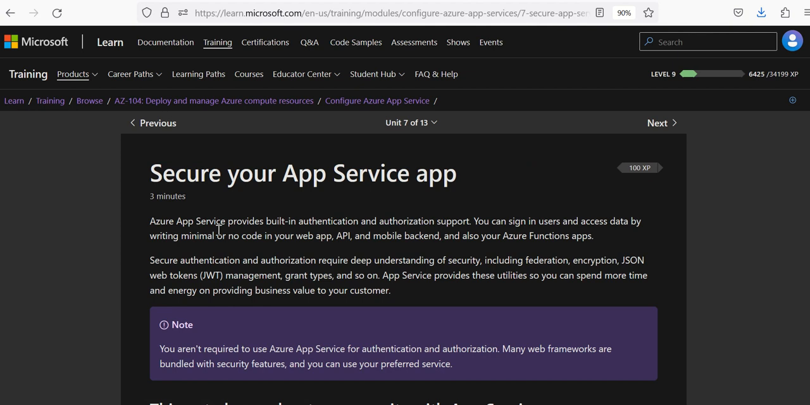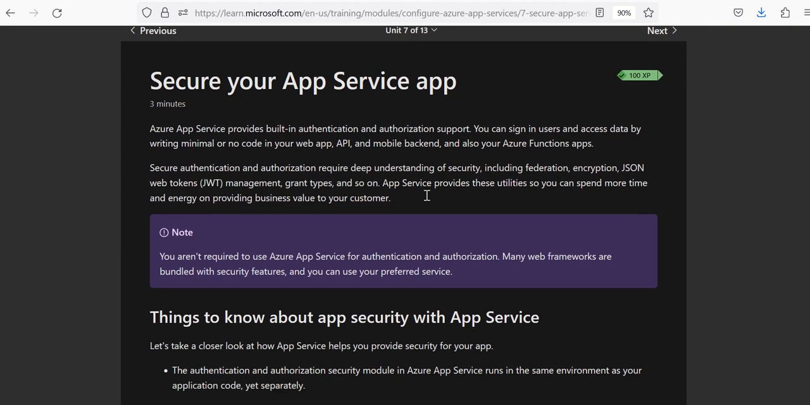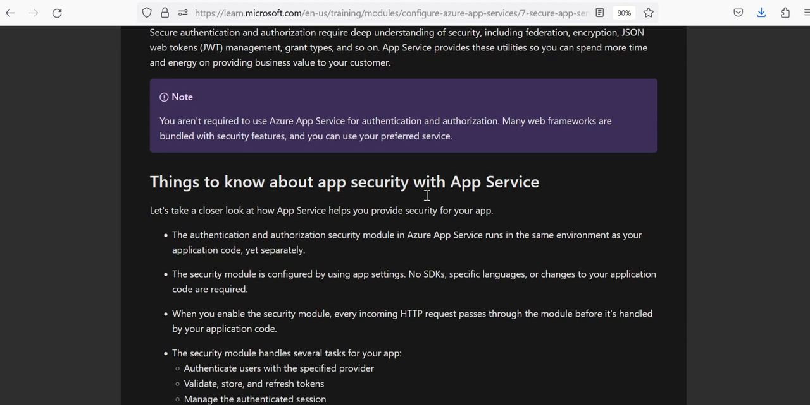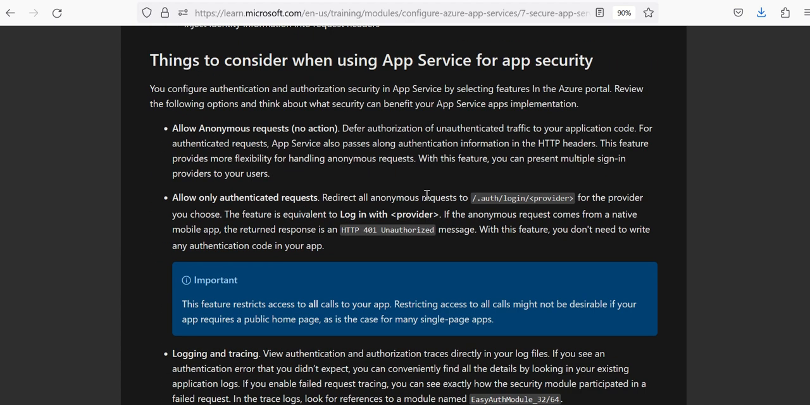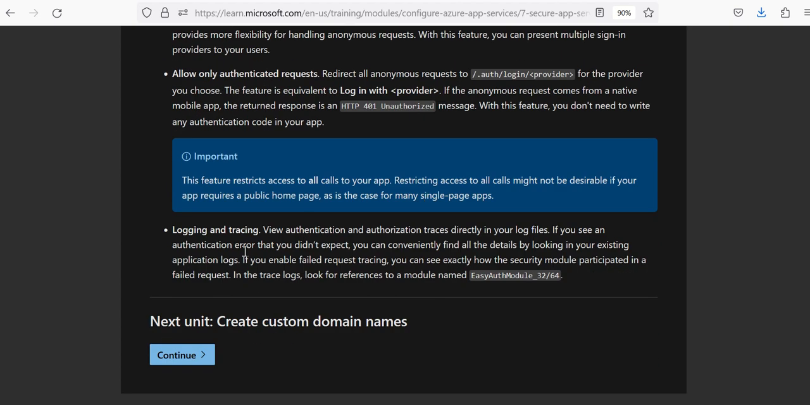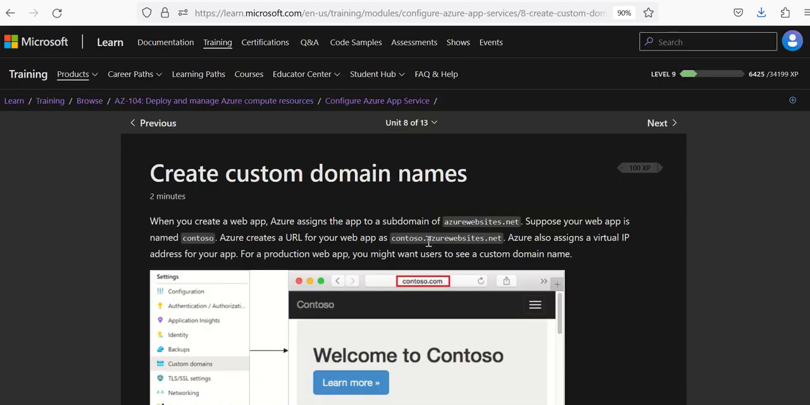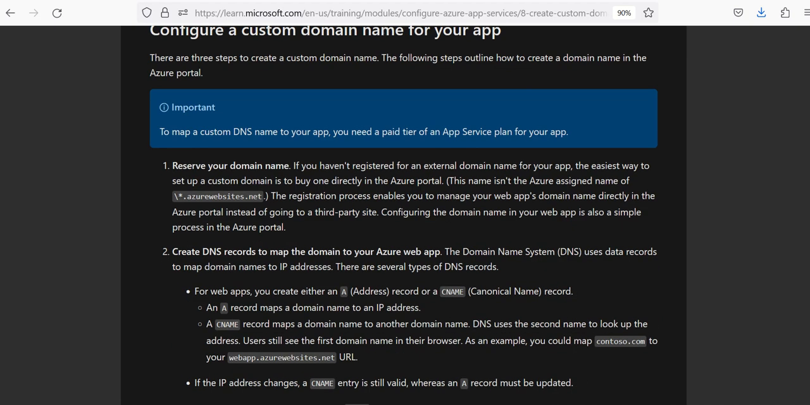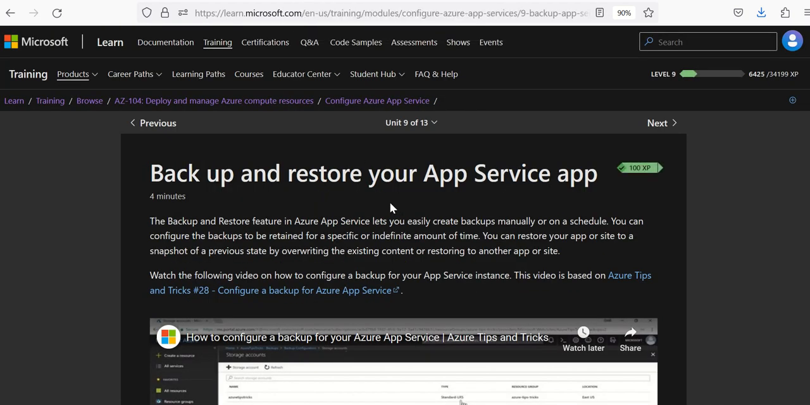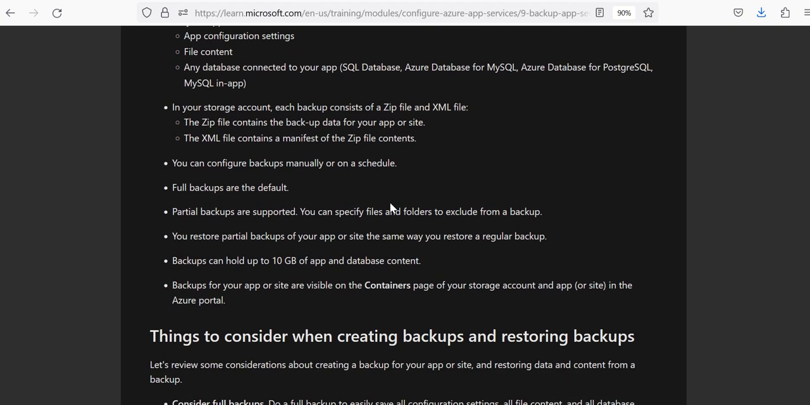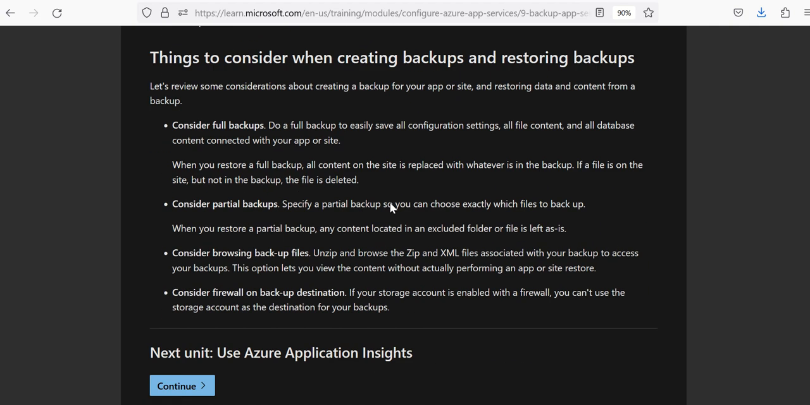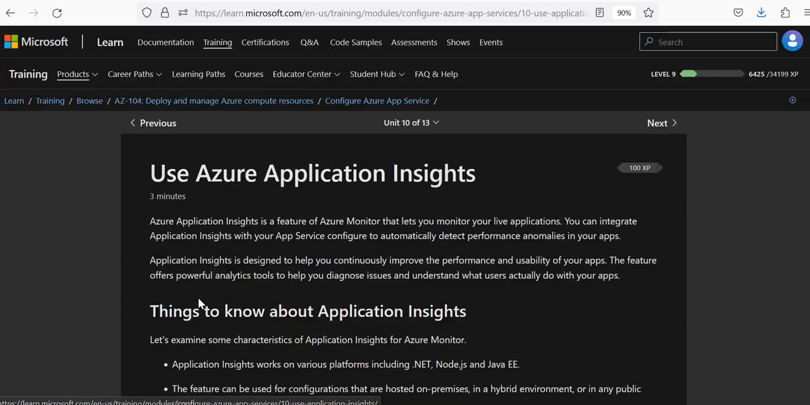The next is how do you secure your App Service app, built-in authentication. Then you have logging and tracing. Then you have creating custom domain names. Next is how do you backup and restore your app. And using Azure Application Insights.